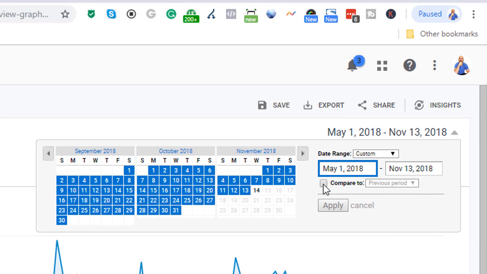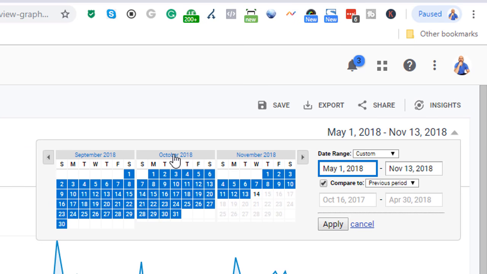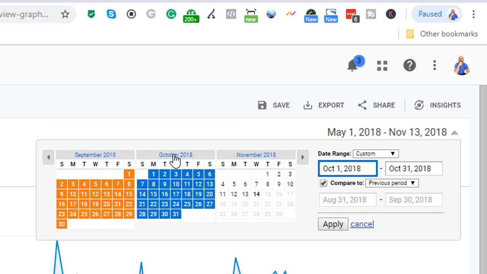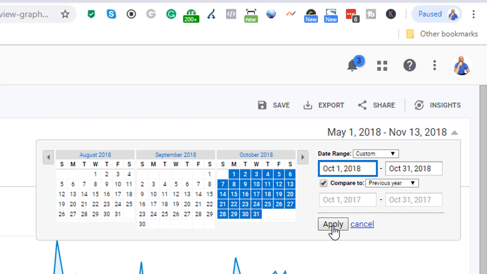Then select the two date ranges you want to compare. Let's say I want to compare my visitors' performance in October this year with October last year. You can select the entire month by clicking on the top of the calendar box, and you can choose the previous year from the drop down and then click on apply.